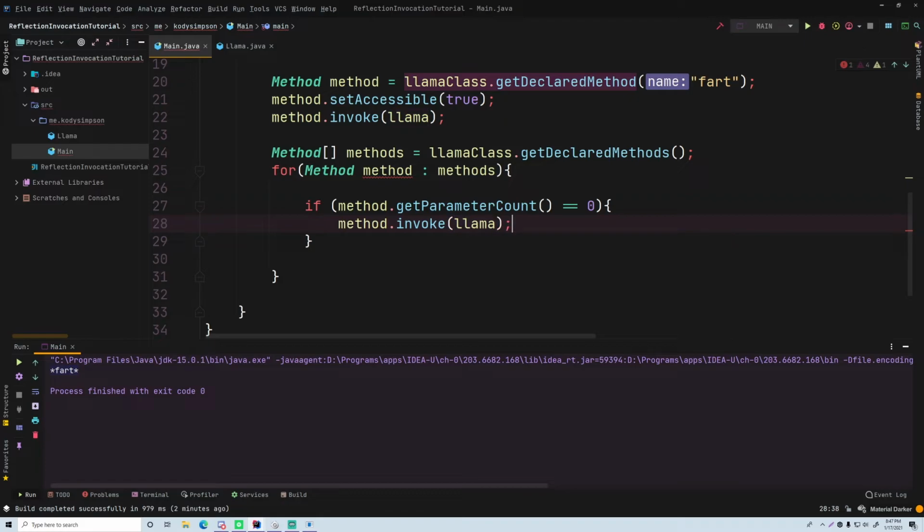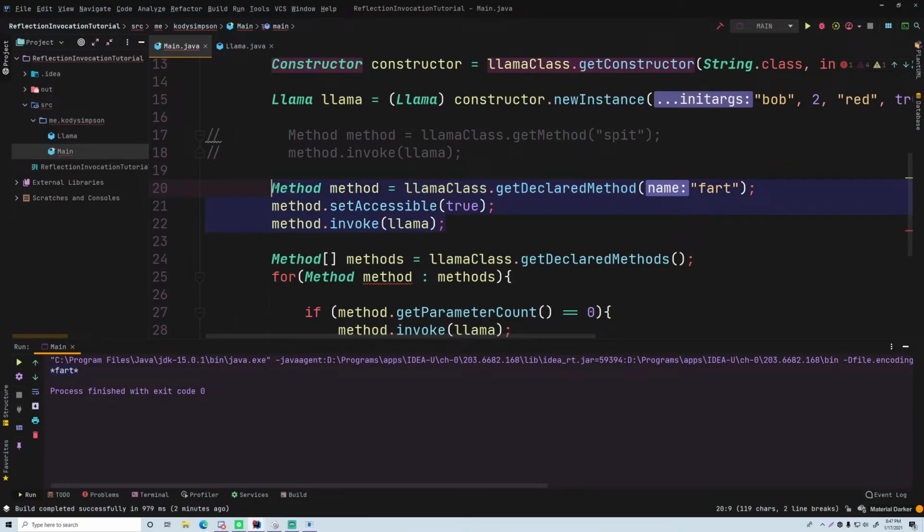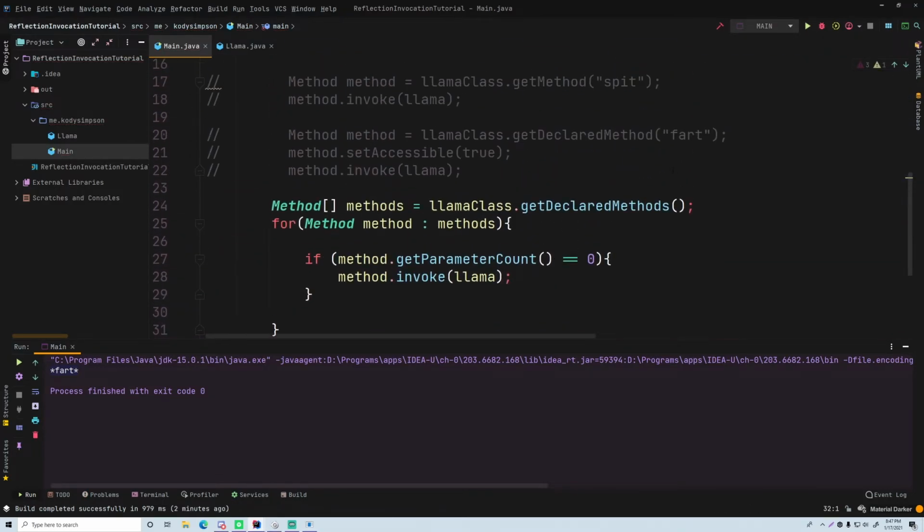So boom, there we go. And what's the problem here? Oh yeah, method's already declared, so we can just comment this out. There we go. Boom. And now let's run this and see what happens.